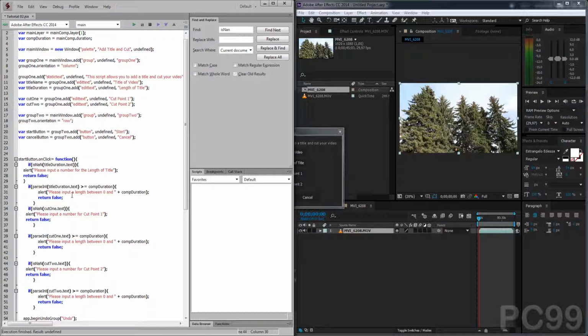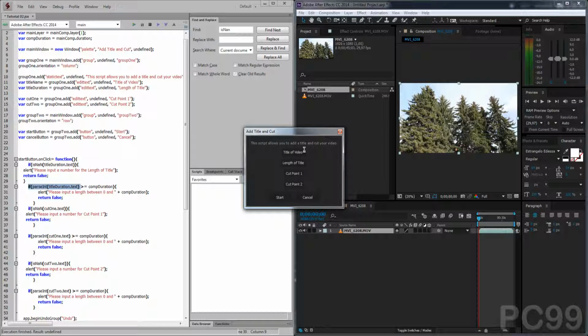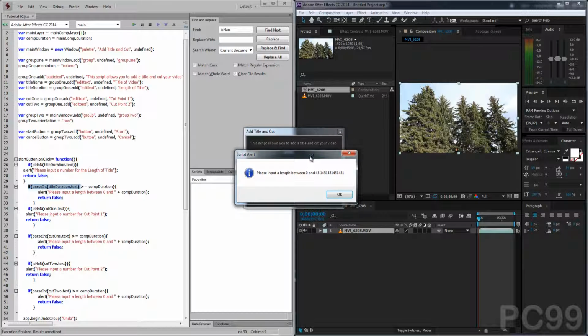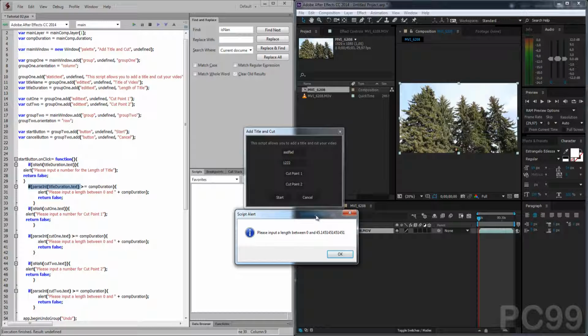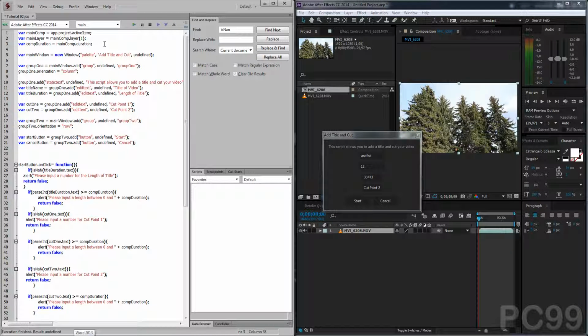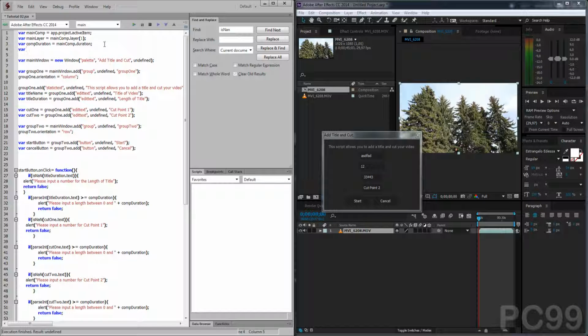All right, so I've updated the code here, and I've just added a couple more if statements: if parseInt of title duration text cut 1 or cut 2 is greater than or equal to comp duration, just alert "please input a length between 0 and the comp duration." So if you put it in like that, it's going to give us a nasty number there. So for now, we'll just leave it. There is a JavaScript method you can use to cut that number down to like 2. You know what? I'm going to change it. I'll make, I don't know, real duration. And the thing is called toFixed, and then parens and the number of digits you want. So I'll just replace these comp durations for the displays only, because I want more accuracy in the other areas.